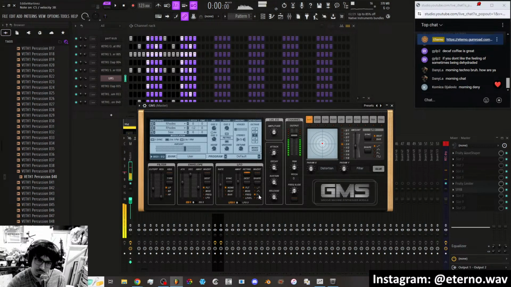But this one's nice. You can also invert it so that instead of going down, it's going up. You can also have it sync to the beat just by doing this.